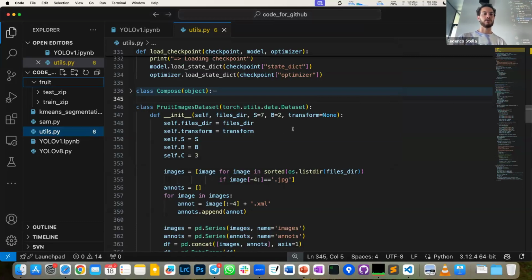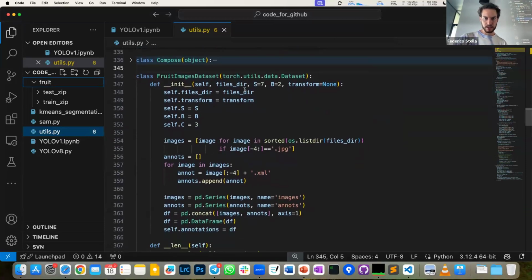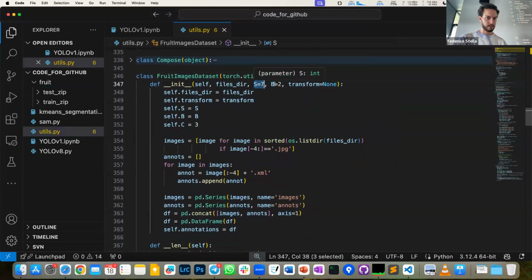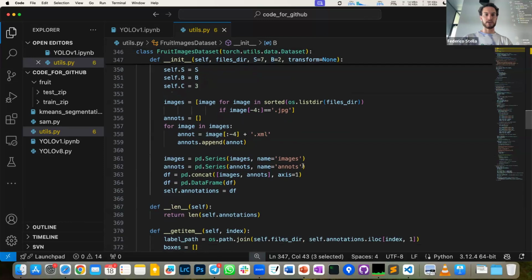Okay, and you can of course find pre-trained YOLO models on the internet that you can use as they are, or you can fine-tune them on your own task. Okay. So the fruit data set, as you can see here, we specify the grid size, let's say 7, YOLO is 7, and the number of bounding boxes, because we will load this data set in a way that is useful for the network.